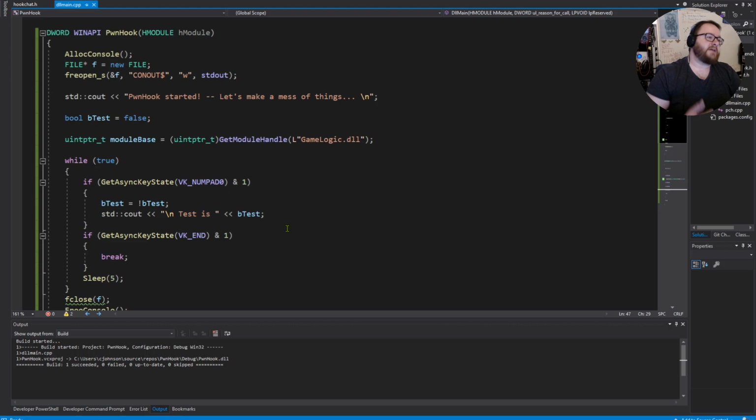And then I just have a while true statement with a series of if statements. The GetAsyncKeyState function essentially detects key presses. Using numpad 0, I only have one variable being declared right now. It's a Boolean, bTest, which I'm setting to false. When I hit the 0 key on the numpad, it will change the value of bTest to the opposite of its current value. So if it starts on false, it'll change it to true. If it's currently true, it will change it to false. And then it will simply print that to the console so I know that it's working.